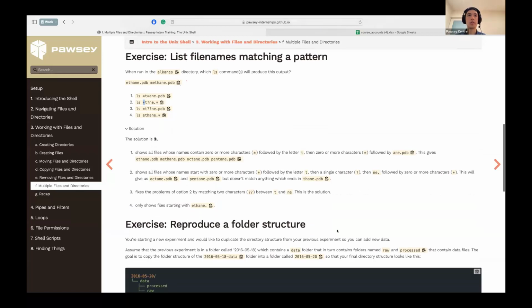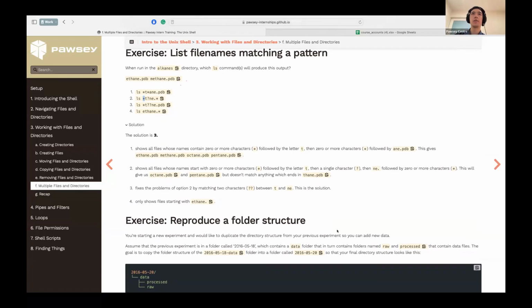Does anyone have any question for this one? For listing the file names matching a pattern?